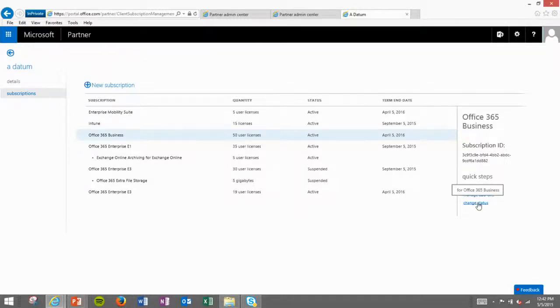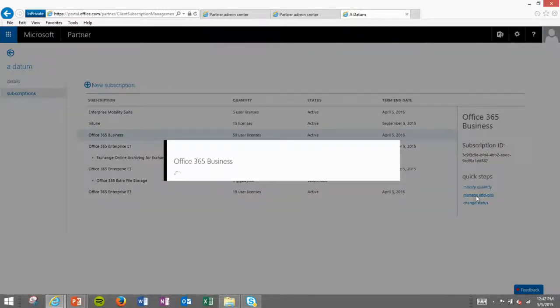Or let's suppose they wanted to order some additional add-ons. I could click on manage add-ons, and then I can order an add-on SKU based on what's logical for that base SKU. So those are the main capabilities here.